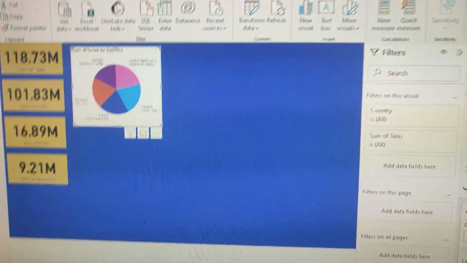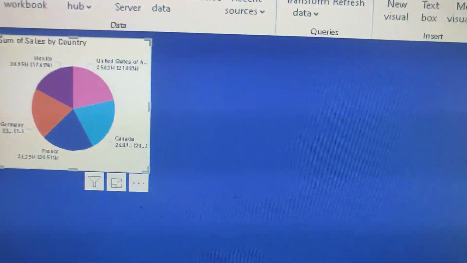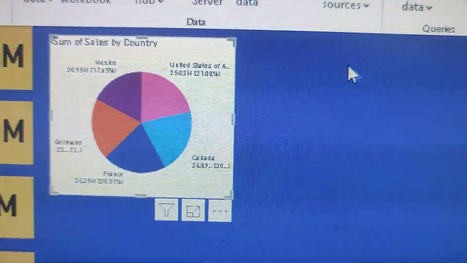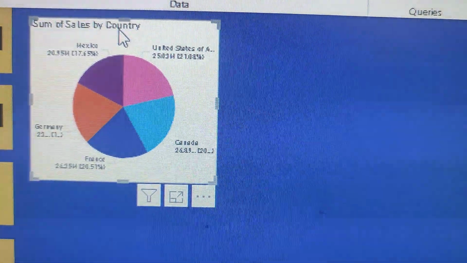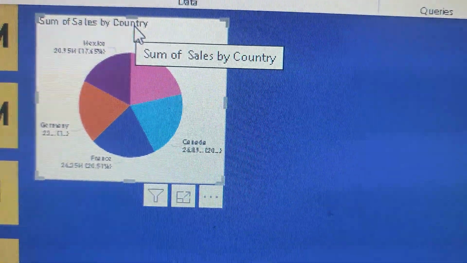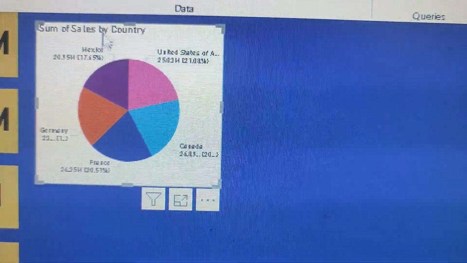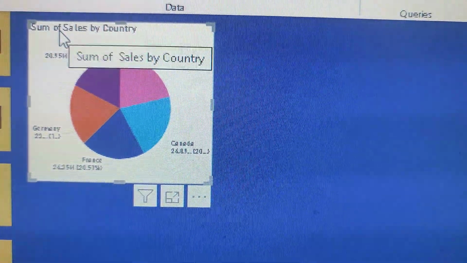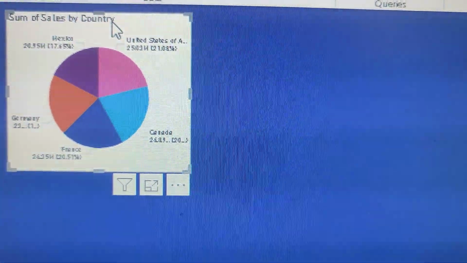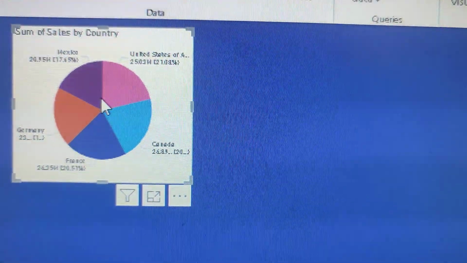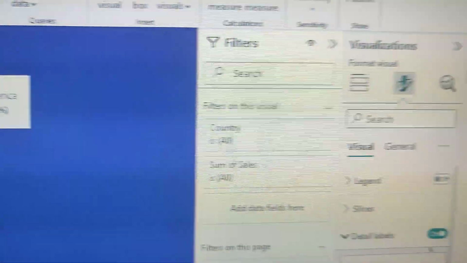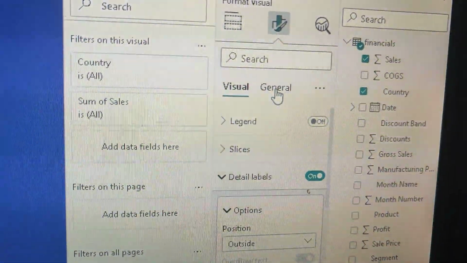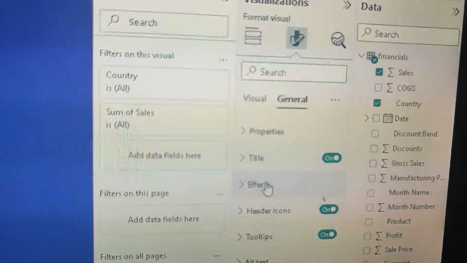Okay, the next part after this, once you have created the chart which you have here on screen. Now what you're going to have, this is your title and this is your chart. I want to show that this is a title, this is a chart. So I can fill a back color here so that it discriminates between the title and the chart. So I come back to my formatting. I go to this option general. Under general, you will have an option called effects.